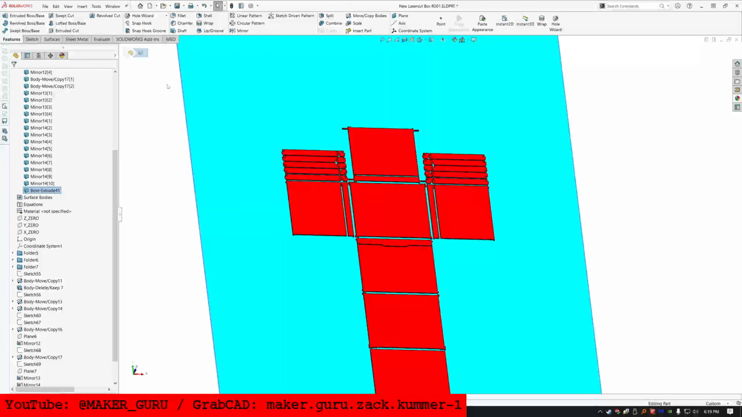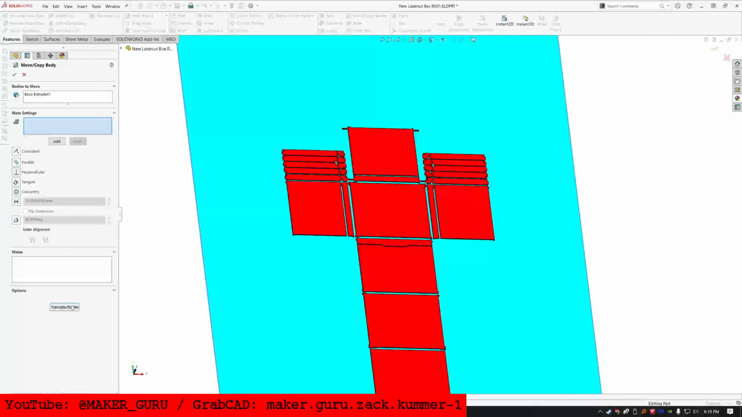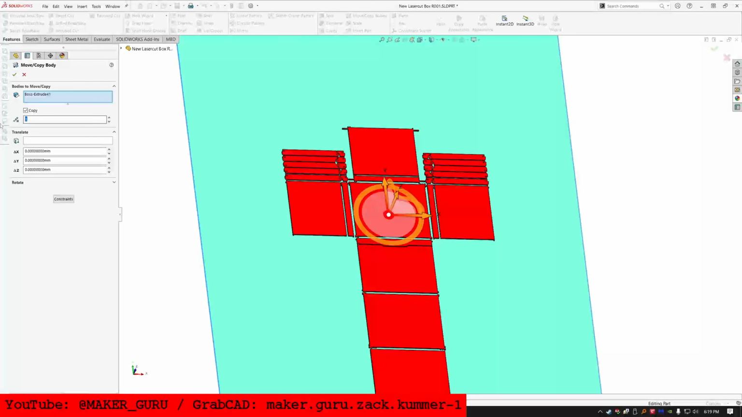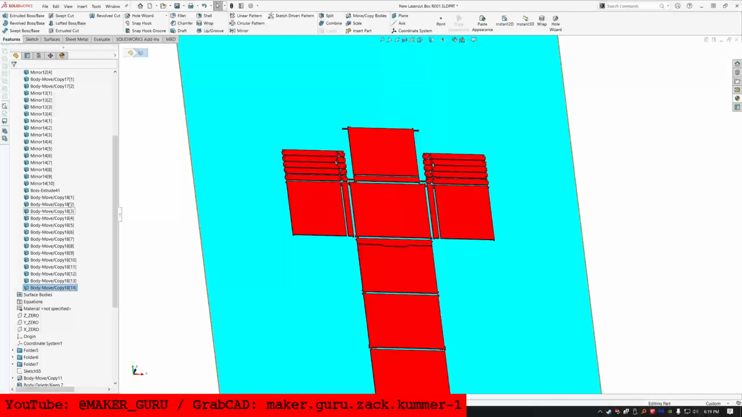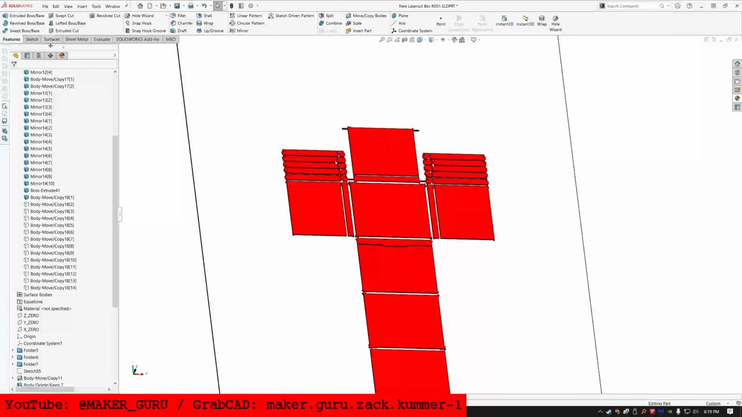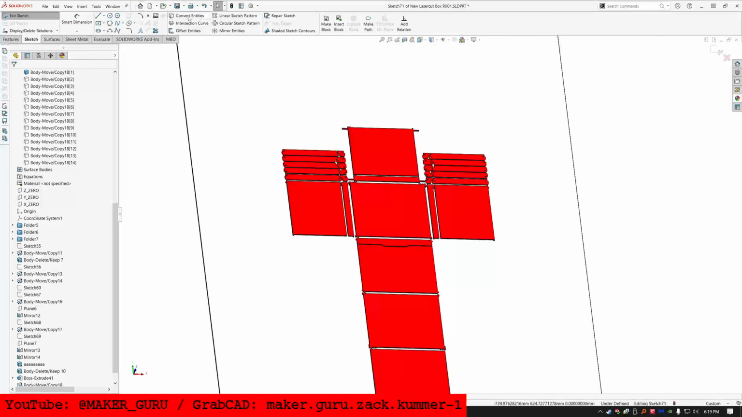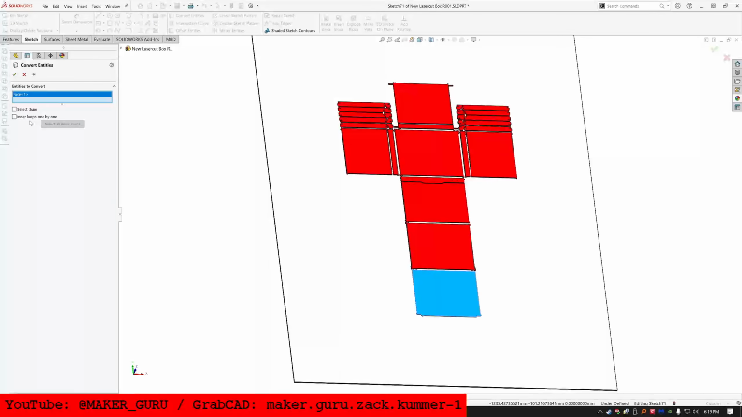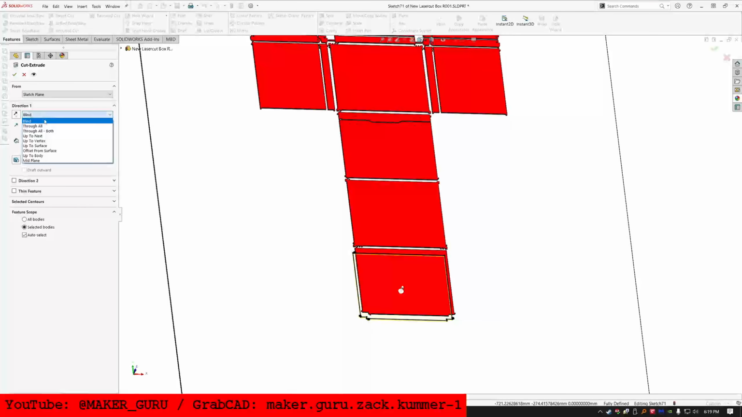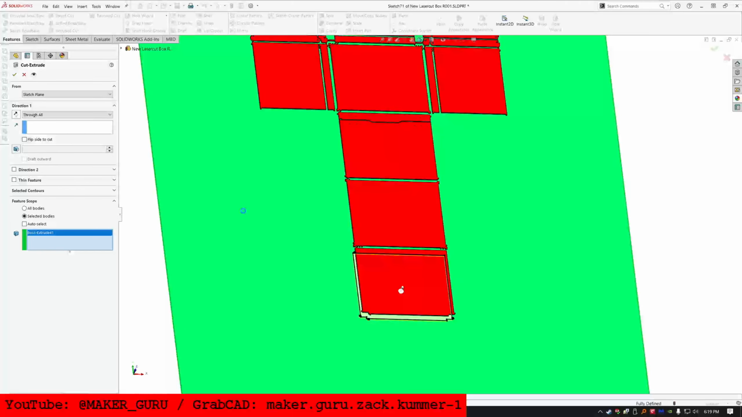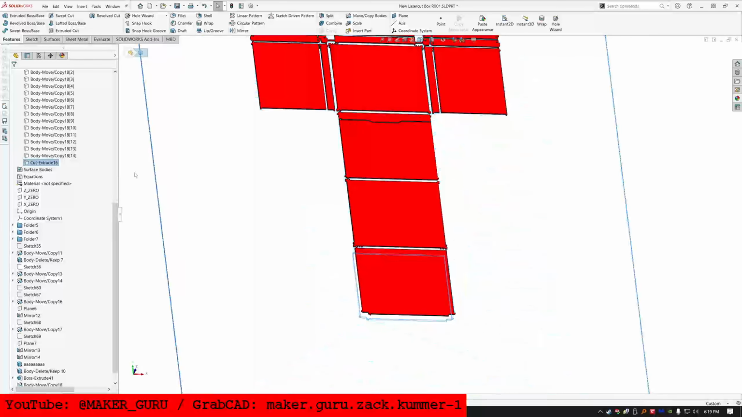Alright. So take this, move copy bodies, copy 14, I believe. Well, might not need that many actually, but we'll start with the first ones that we'll definitely need. Alright, so let's take the bottom one here. There's no internal loops. Alright, cut that out, hide that.